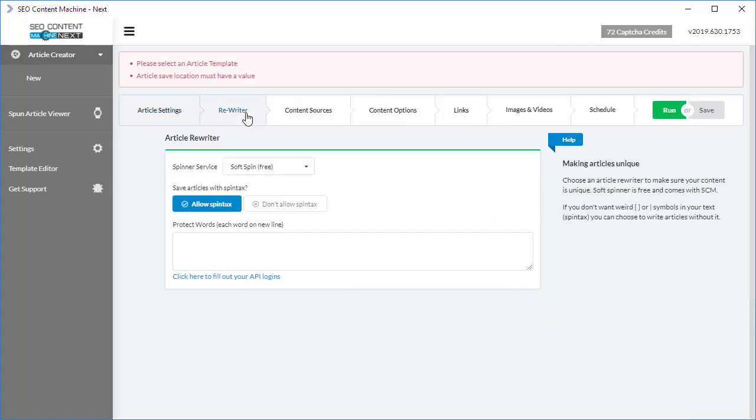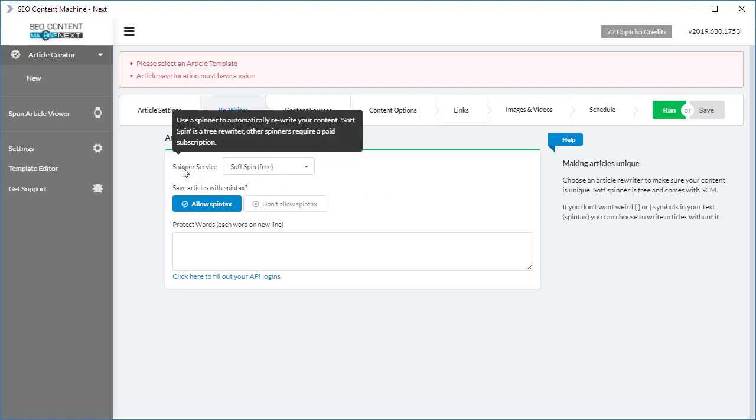Moving on to the next setting, which is the article rewriter. All the content that Next finds already exists on the internet. It's vitally important that you rewrite the content, and you can do this automatically with a spinner service. Now the program ships with SoftSpin, which is a free article rewriter, so you don't have to pay for anything. However, we also integrate with many popular other third-party spinners. You can see the list here.